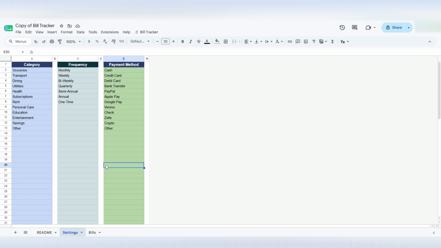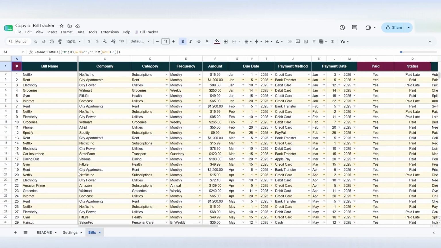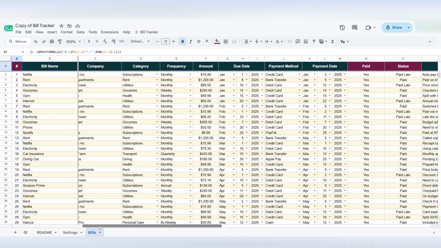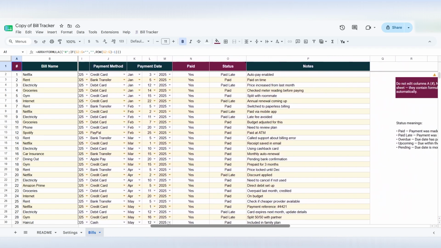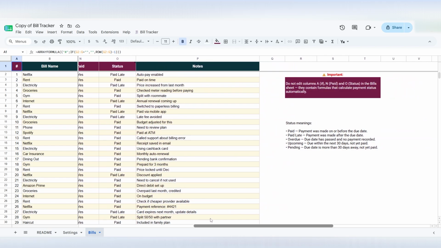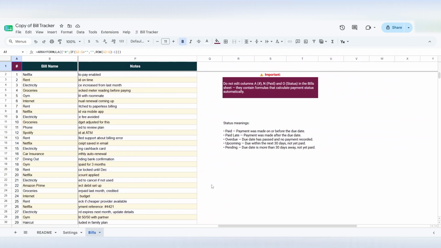However, for the initial setup I recommend filling in your data directly in the spreadsheet. It's faster and more convenient. The main sheet is the Bills sheet. This is where all your bill data is stored. You can add and edit data in any column except those highlighted in purple. Those contain formulas that work automatically. You'll actually see a hint about this right there in the spreadsheet.